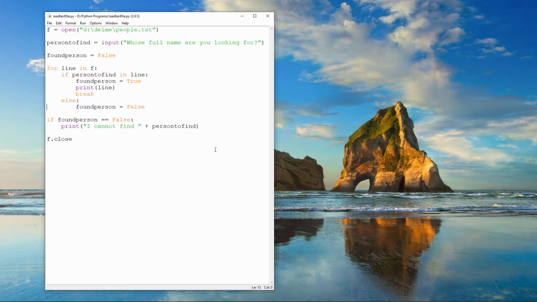In the previous video, I showed you how you can read data from a text file. I also showed you how you could read a text file line by line, and I left you with a little challenge. Prompt the user for the first name of the person they are looking for, and then search the text file to see if that person exists. If they do, output their full name, otherwise output a message saying that they can't be found. Here's one way you might have solved that problem.